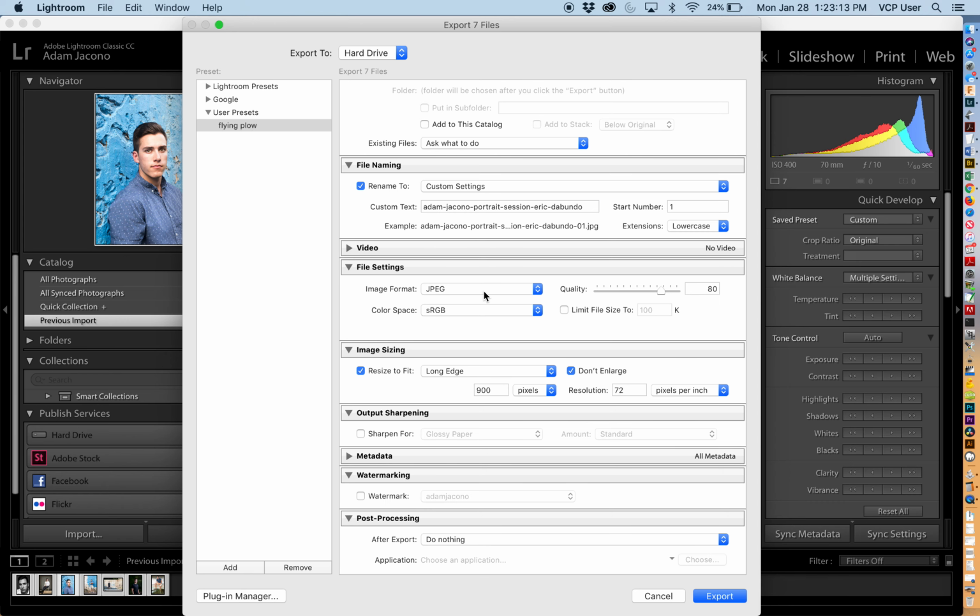Okay, next, this is not a video, so we don't need to mess with that. We are going to set the file settings as a JPEG, and the color space for web is sRGB. The quality is at 80, and we talked about this in the last Bridge video. You don't need more information. You don't need 30, because that would make the image look really bad. I think 80 is a good industry standard for exporting images to the web.